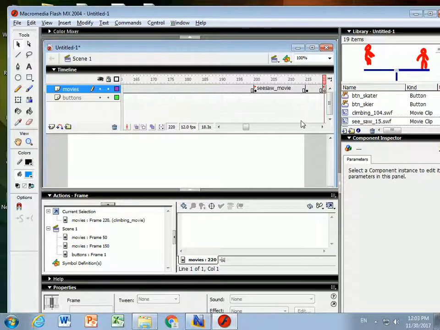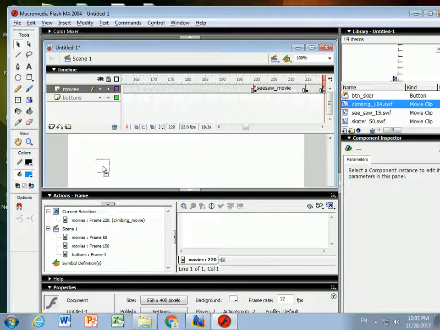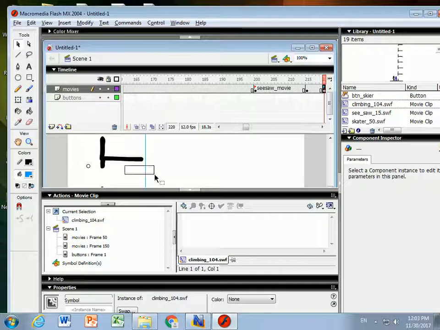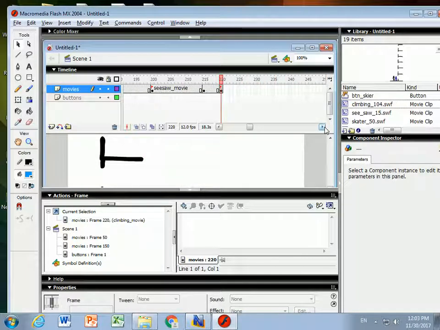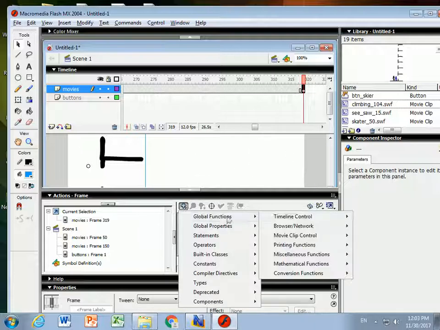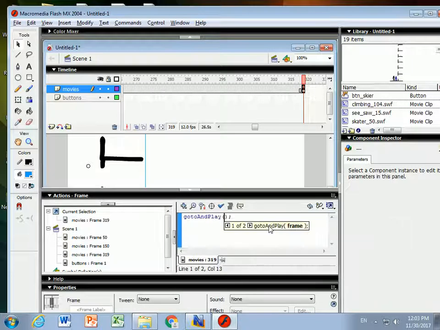Before I do that, I got to put the climbing in. And sorry, it's 104. So 215 plus 104 is 319. So I go to frame 319, I press F6. The climbing movie goes that whole duration, and I go timeline and go to and play, and it's going to go to the menu once it finishes. So now all these are going to go to menu.